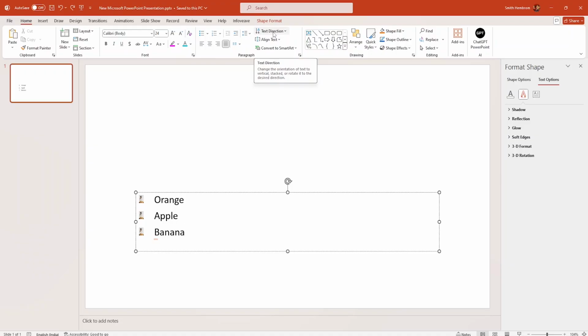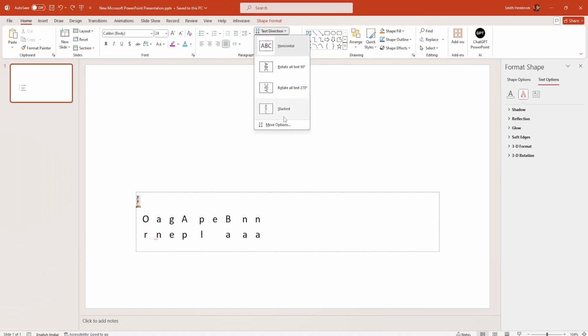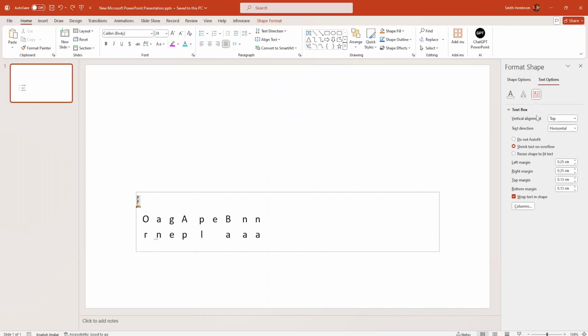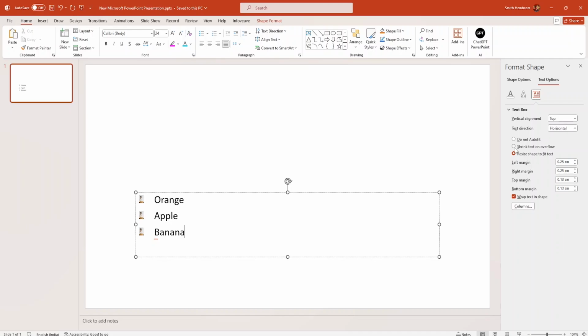Now the next thing we have is the text direction. You can fix out the direction of the text whenever you want to. You can keep it stacked, rotate it, and have more options to actually align it, resize it, left margin, right margin, do not auto-fit. And you can also fix out the alignments from the top or bottom, middle, top center, middle centered, bottom centered. You can fix them all at once from the format shapes. You can also fix out the text horizontal. You can see the directions, rotate it anytime you want to.